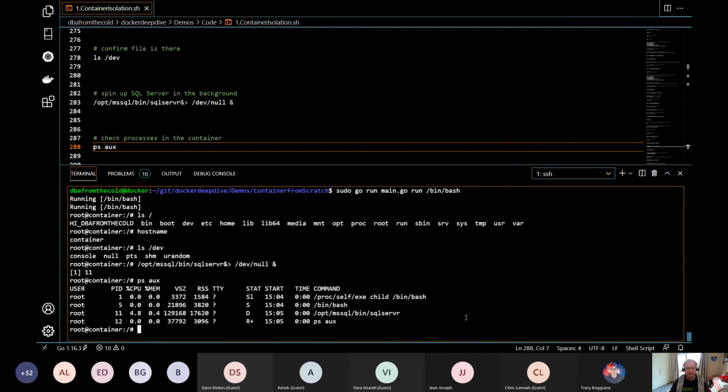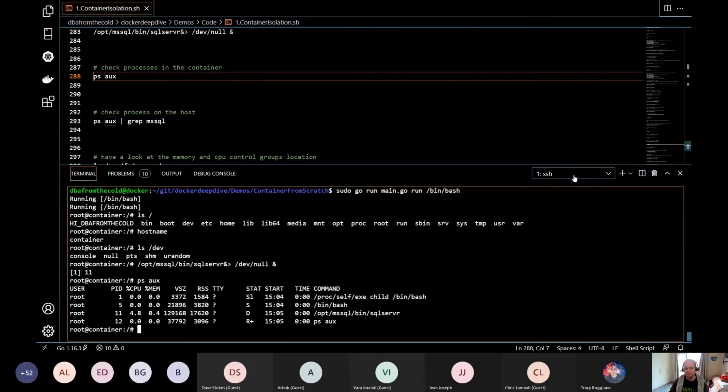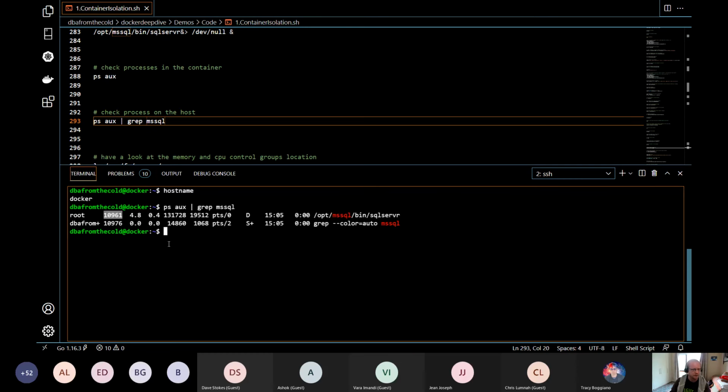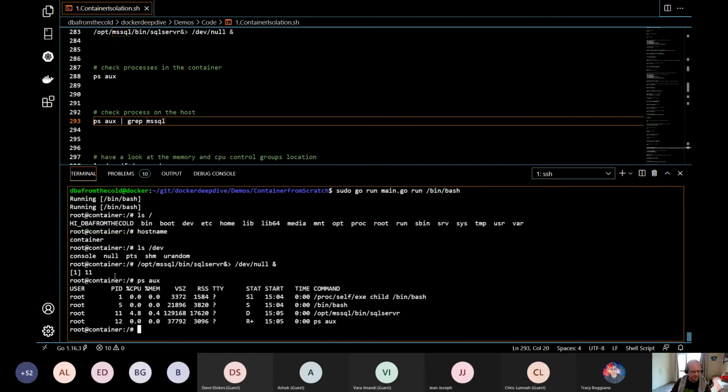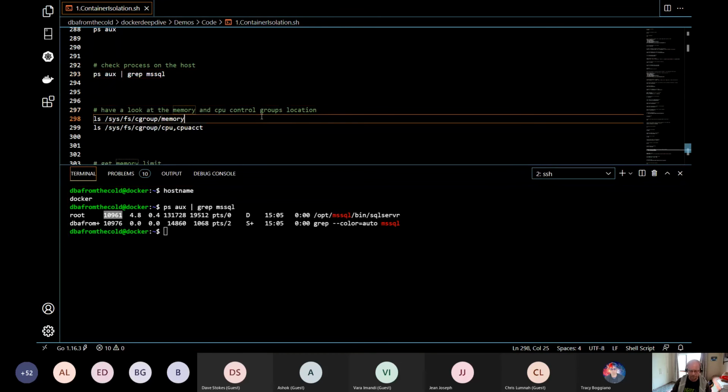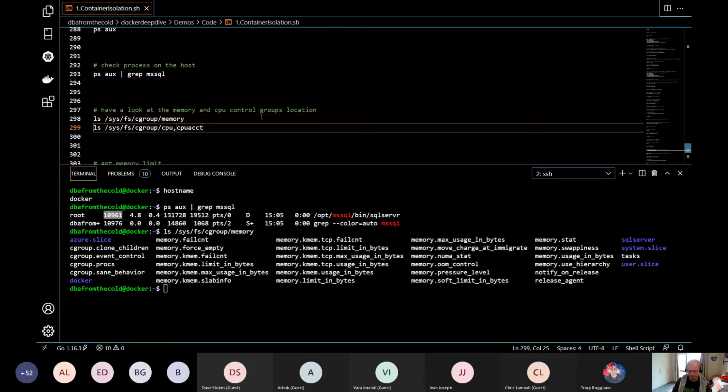Notice it can only see its own processes because it's in a process ID namespace that we created in the Go code. And if I look at the host, there's our process. We should be 2 of them starting up shortly. But look, we've got a root user. I'm running as root, process ID, and in SQL itself, we've got a different process ID because it's in the process ID namespace.